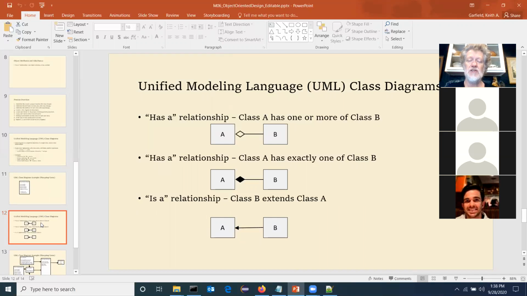And then the is-a relationship is the arrow, and the arrow goes from the child to the parent. So if class B extends class A, class A is the parent, class B is the child. And it's an arrow. You can find more variations than this. We don't need to worry about them for the class.